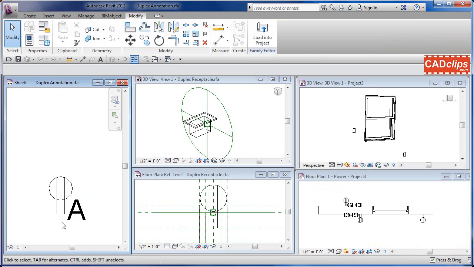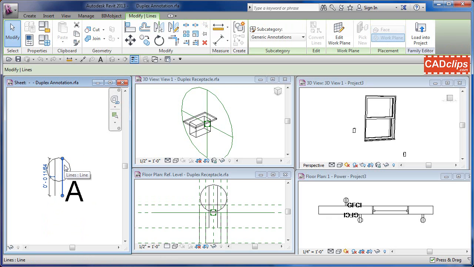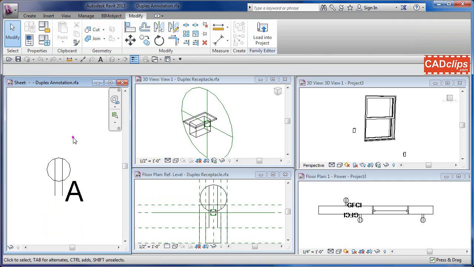Zoom out. Now, I am wondering, this doesn't have a scale to it. If I hover over that, I can see that it's a line. If I click on here, it is a generic annotation line. Okay, let me try just drawing a line by default.